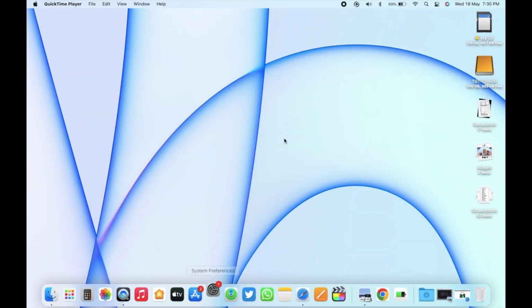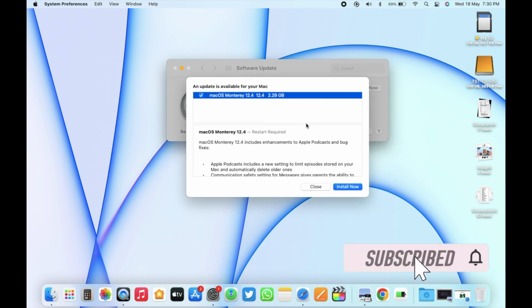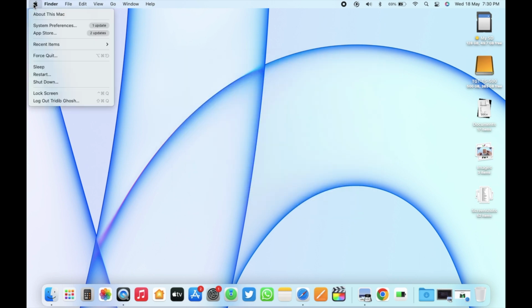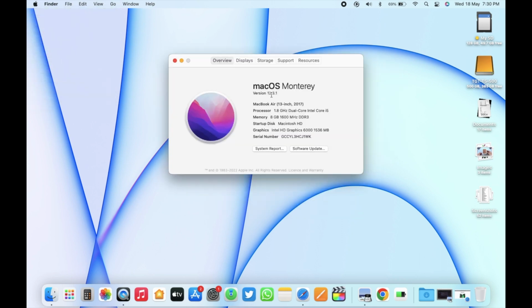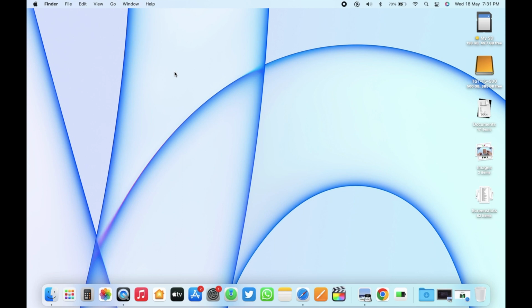To check for this update, go to System Preferences, then Software Update, and you should see your update available here. As you can see, this update came in around 2.29 GB on this mid-2017 MacBook Air 13-inch, and depending on the device you have and the version you are on, this size should vary. Before the update, let's check the build number. As you can see, the version is 12.3.1 and the build number is 21E258. The available free storage in this Mac is 69.4 GB out of 128 GB.